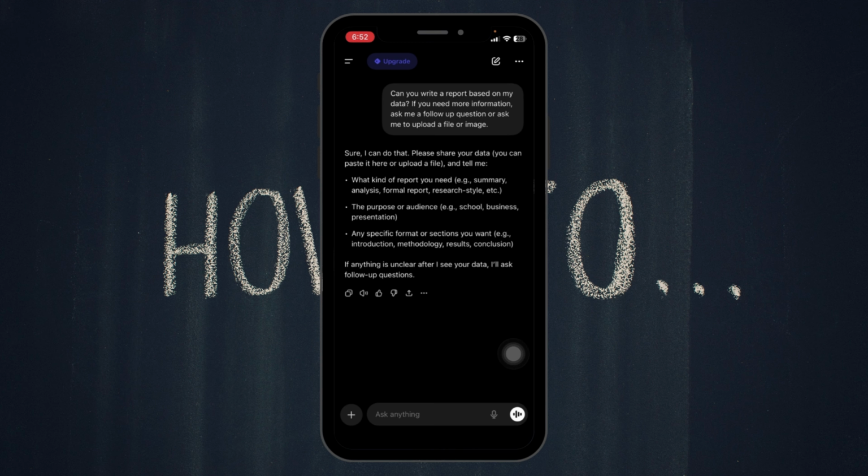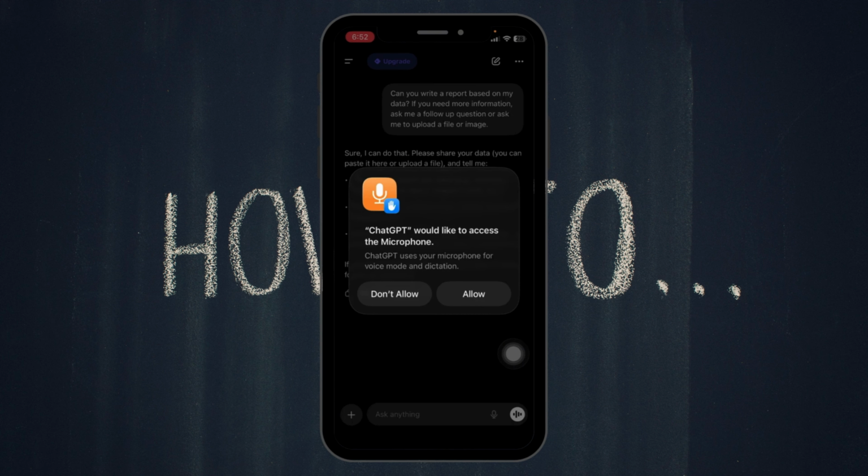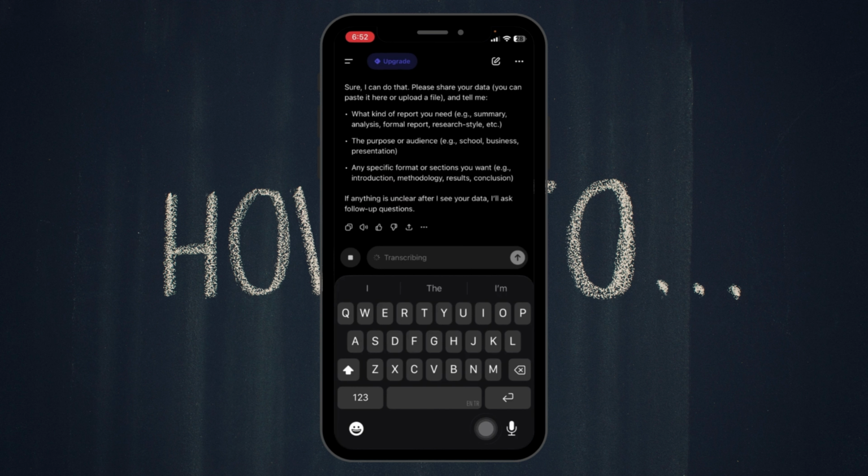Now let's talk about some powerful features you should know. First is voice input. Tap on the microphone icon. ChatGPT would like to access the microphone. Just tap on allow, just like that.